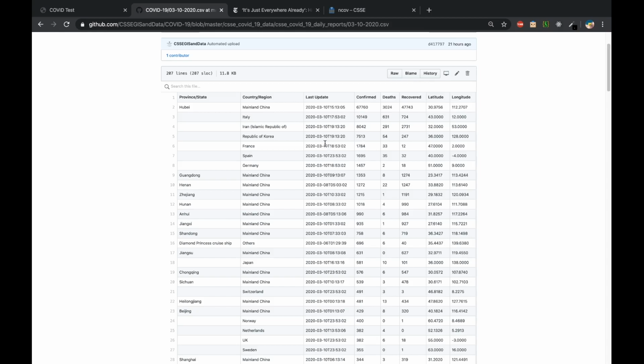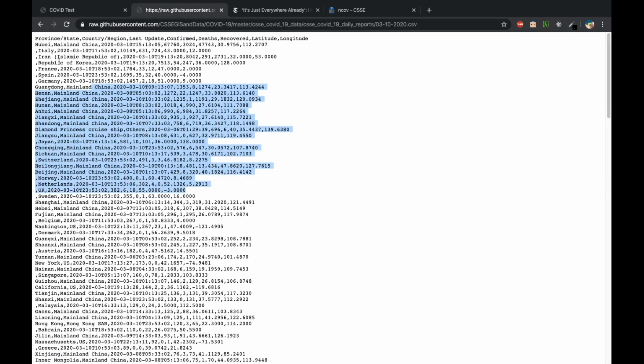So again, I think this is a great resource. If we go to the raw here, you'll see that, yep, it's a CSV, comma separated values, where the columns are separated by commas and the rows are rows. So it's just a condensed Excel spreadsheet.